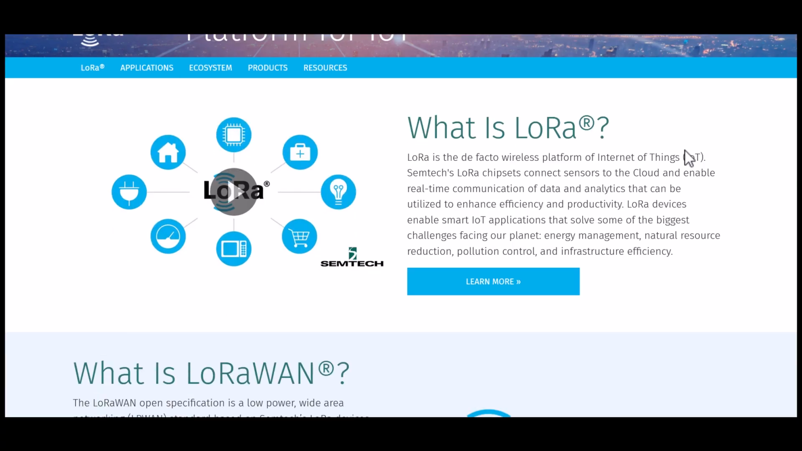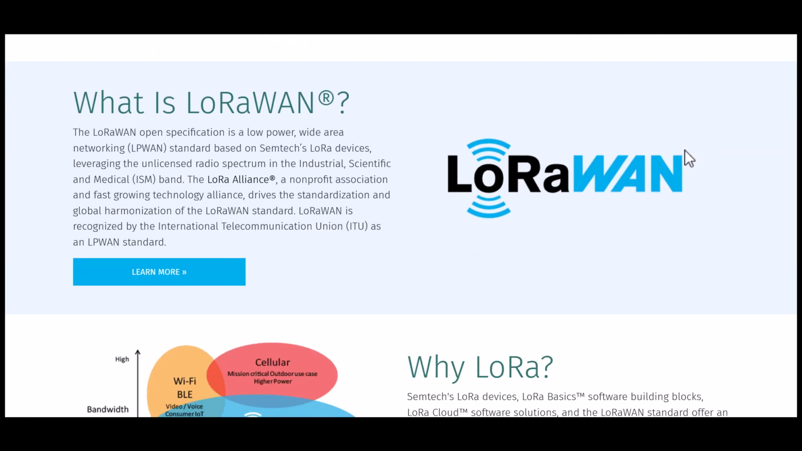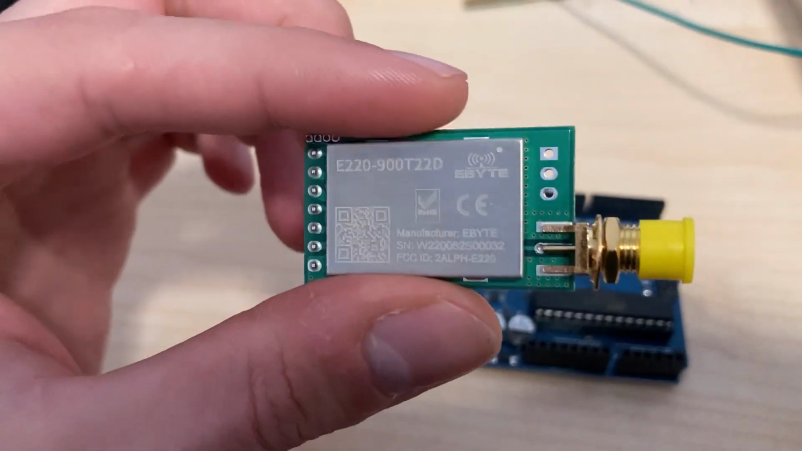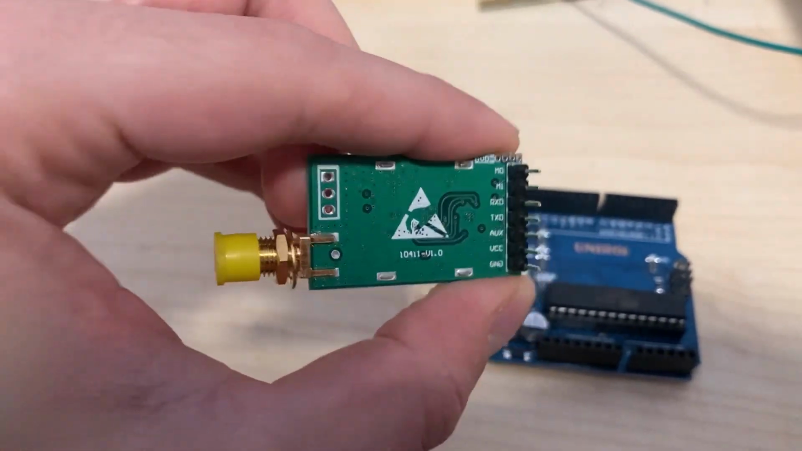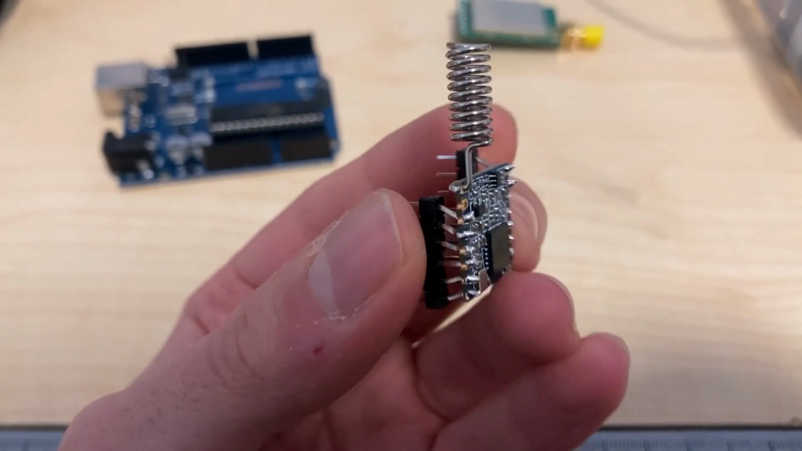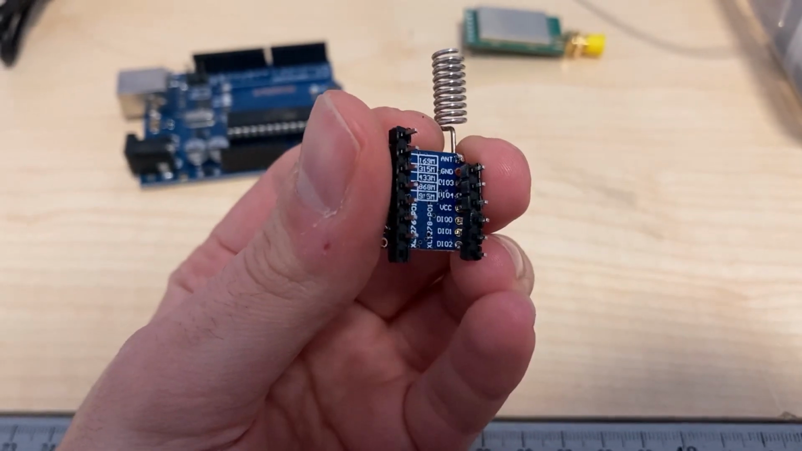LoRa stands for long range and is a radio network that is operated in the license-free frequency band. To be able to receive and send data in the LoRa network, you need LoRa modules. The LoRa modules for Arduino are usually tiny, cheap and consume very little power, so little that you can even run an Arduino, sensors and the LoRa module with batteries.